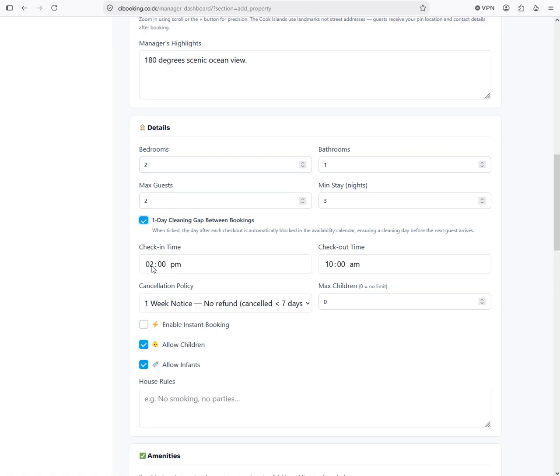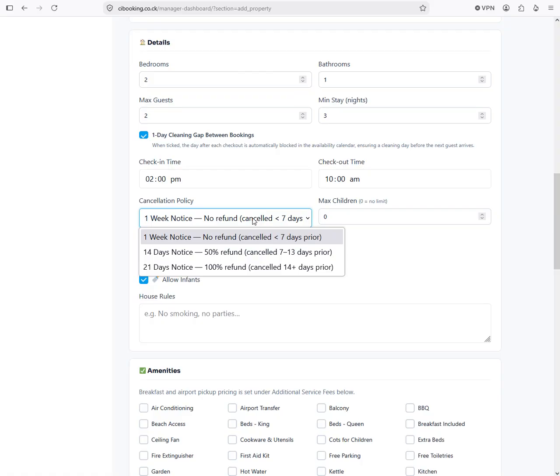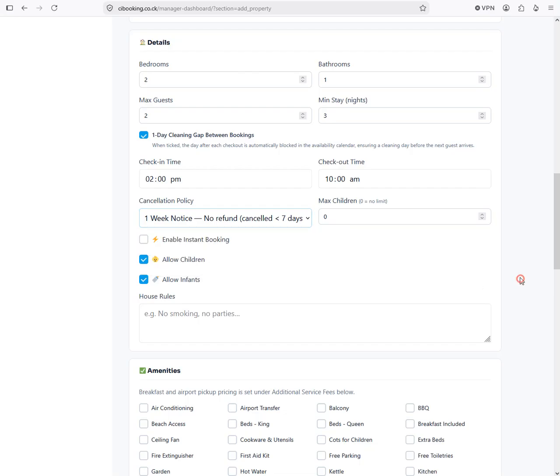Enter what is the check-in time for your property. Most properties will be like 10 p.m. must be the checkout time, and check-in time is 2 p.m. It's really up to you. What is the cancellation notice? You can pick whether it's 1 week notice, 14 days notice, or 21 days notice.